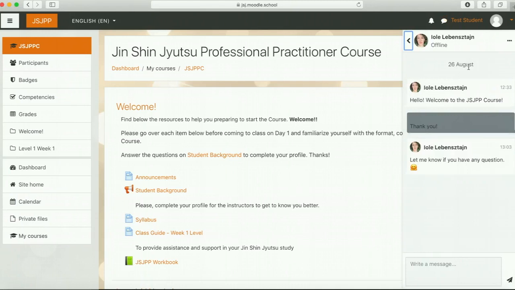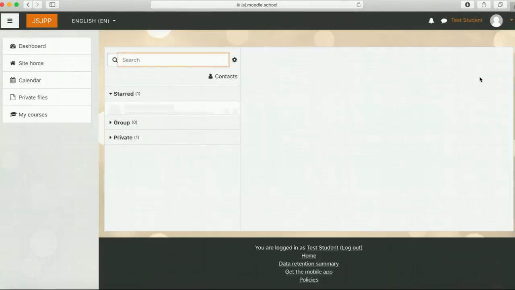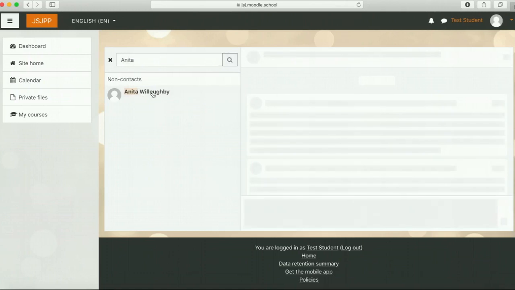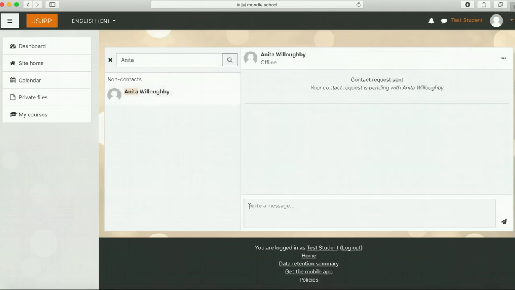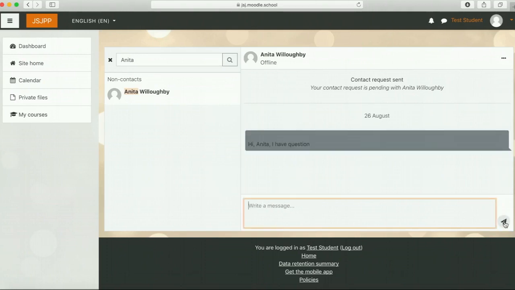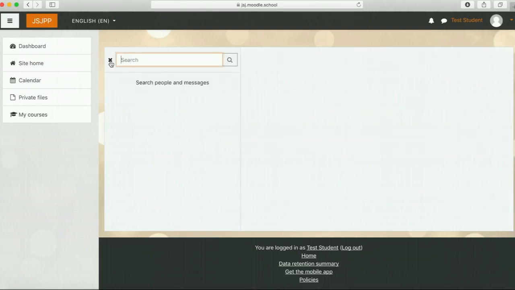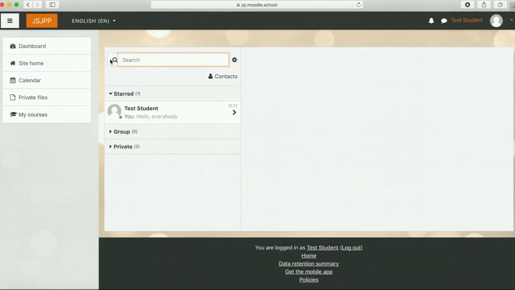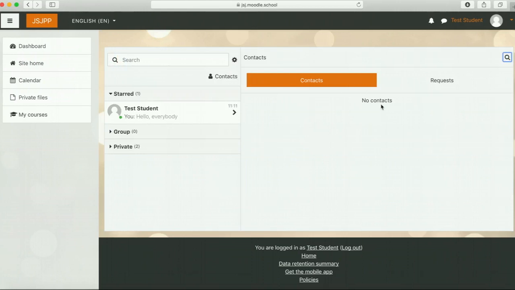And if you have a question, coming back here, you can write a message here. You can even search here, for instance, Anita Willoughby is one instructor. So here you have Anita, and you click here and you can send a message to Anita. And Anita will receive this message. To have a list of contacts, okay? There are no contacts here, okay?